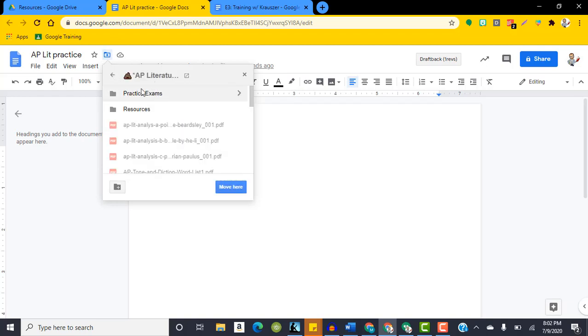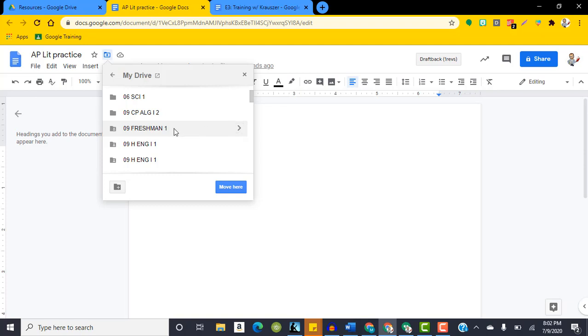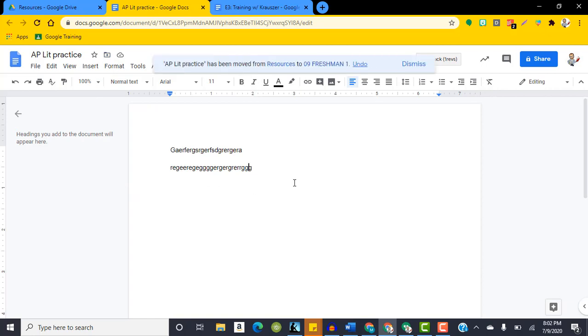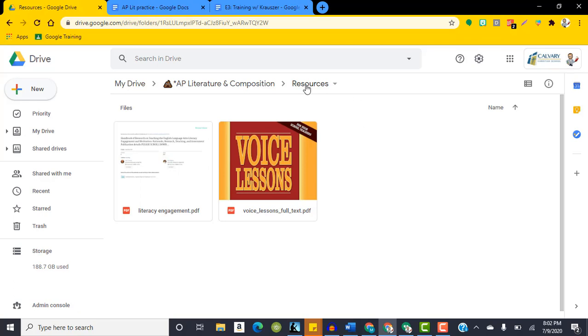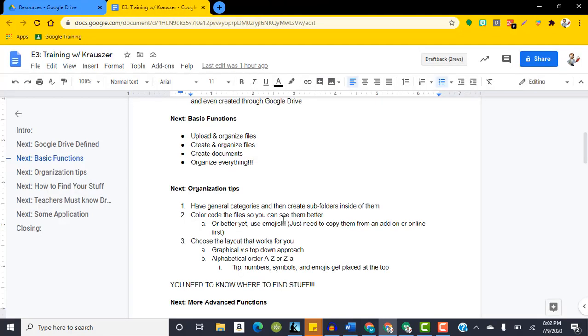Well, where? AP Literature. Well, maybe I don't want it in there. Maybe I want it under 9th freshman, right? And then I could just click on that, and I can move it to that folder, right? Boom, moved it, and it's organizing. So there are multiple ways that you can organize things as well, and as you can see, I go back into the folder, and now it's gone. So there is a lot of stuff here that you can do, but these are the basic functions, right?